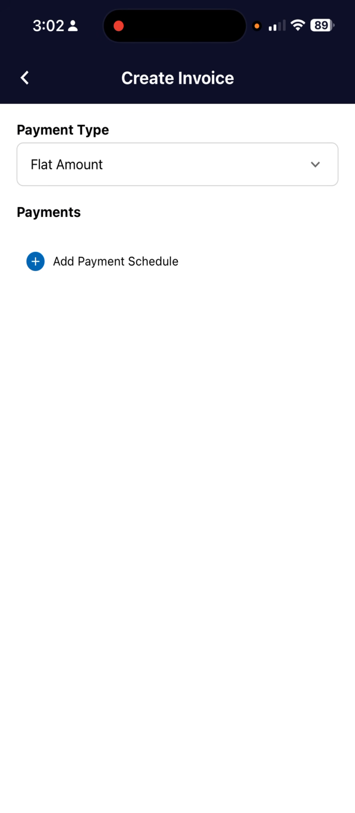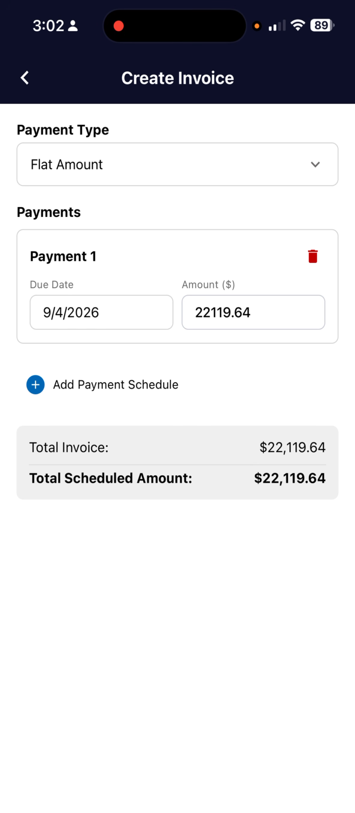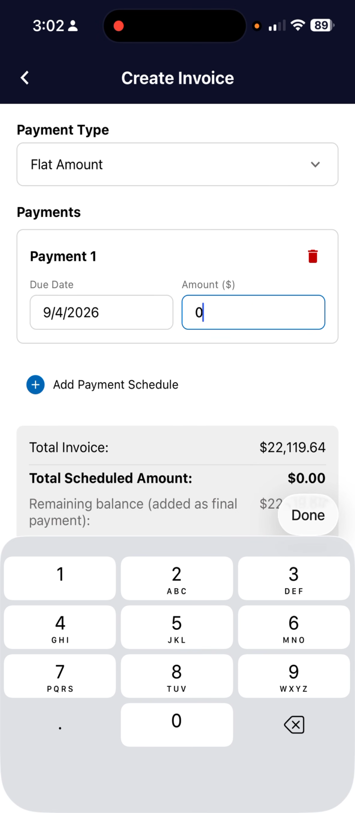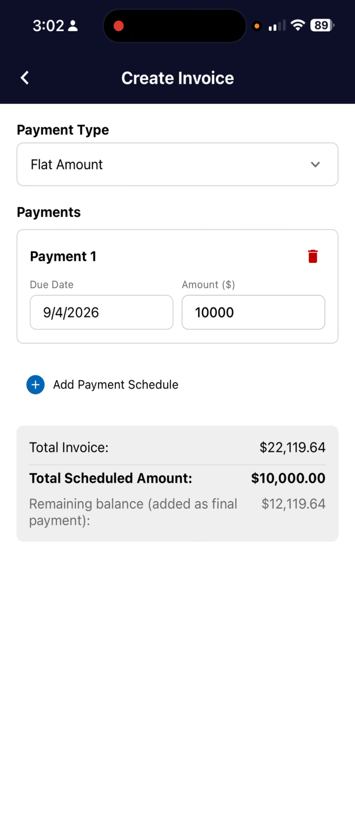So if you tap in a payment schedule, then you would select a flat amount. Let's say we want a $10,000 payment. We want to collect at least $10,000 on this one. So we would enter that in there.